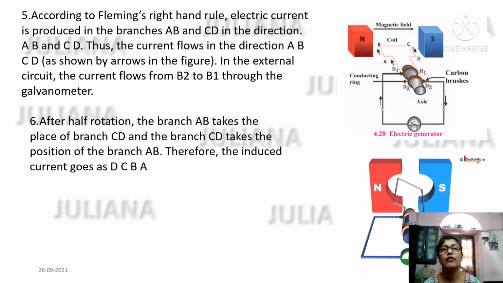Okay, now according to Fleming's right hand rule, for generators we use Fleming's right hand rule. Electric current is produced in the branches AB and CD in the direction. So when this coil is here upward, when the force on AB is upward, the coil will rotate in a clockwise direction, pushing the arm AB upwards. So when the arm AB is upward and the direction of the magnetic field is along the index finger, you find the middle finger pointing inwards.